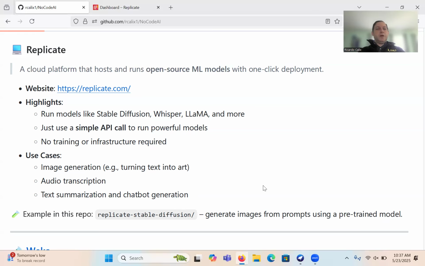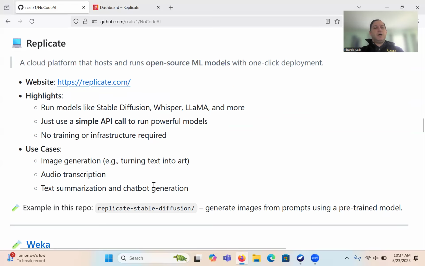So highlights: it runs models like Stable Diffusion, Llama models, Flux models. Just use a simple API call to run powerful models. No training or infrastructure required. You can use the models that exist for inference, or you can fine-tune some models if you would like. The use case is going to be image generation, which is the example I will cover today.